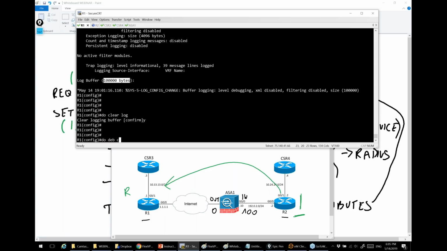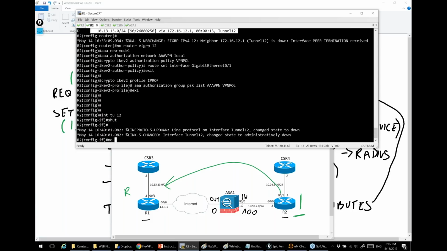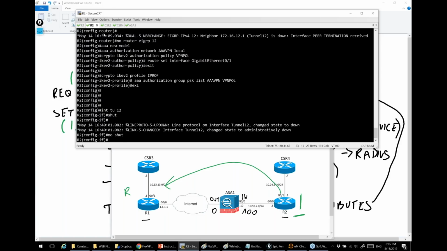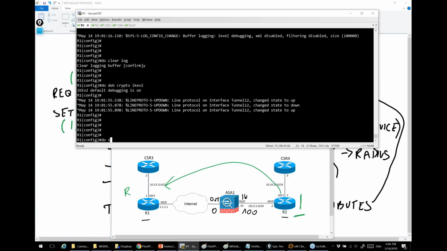Do debug crypto IKEv2, and we will then no shut the tunnel on R2. So I want to show you the debug messages. We will take a look at the negotiation. Do show logging.